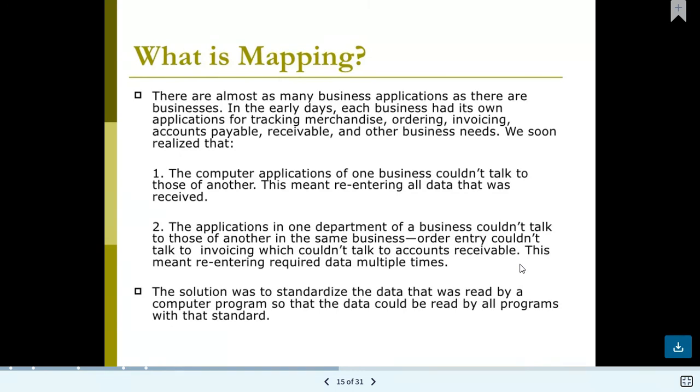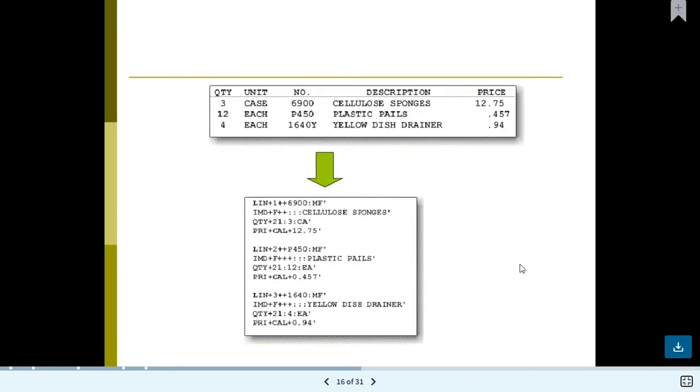The solution was to standardize the data that was read by a computer program so that the data could be read by all the programs with that standard. Now you can see here the information of the segment, like case, unit, each number, and this is the description of the information. This is the code of the EDIFACT. We can see this is the separator, this is the data element tag, and this is the information here.